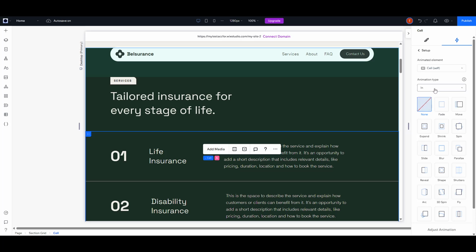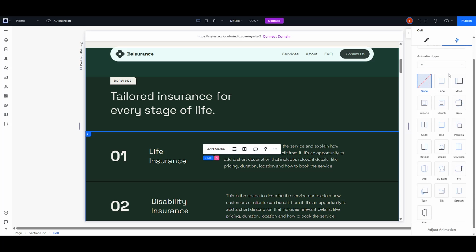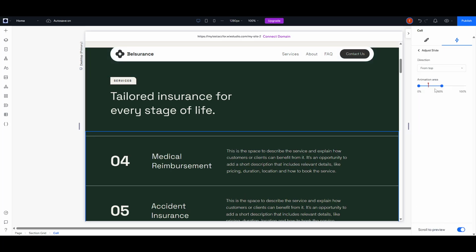After this step, take some time to choose an animation style from the list provided. An excellent tip that can help you make the perfect choice: hover over each animation option to see a preview in action. This way, you can get a better feel for how the animation will look and work within your design.